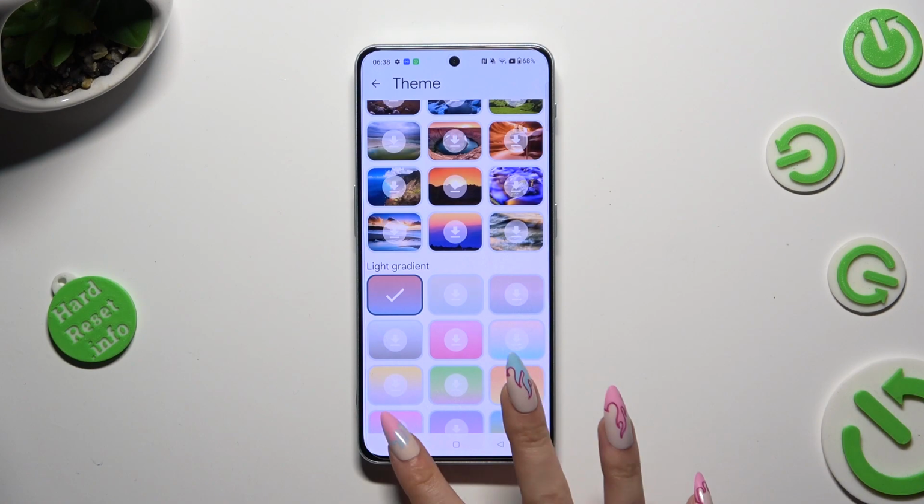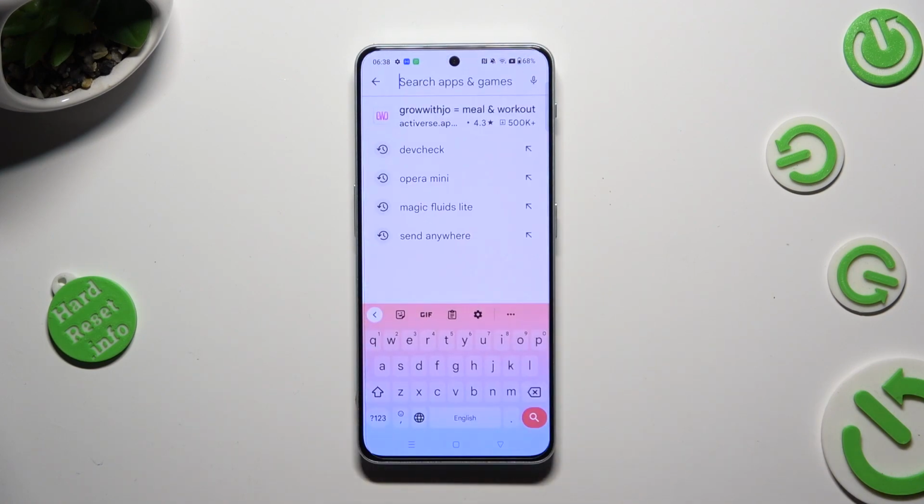So when I do that and go back, as you can see, the theme of my keyboard has changed.